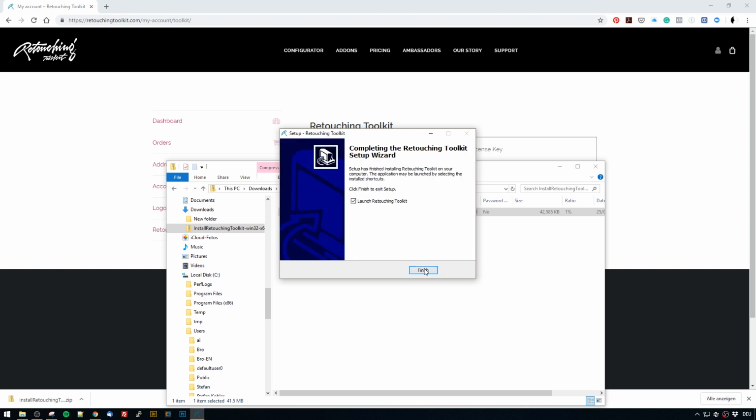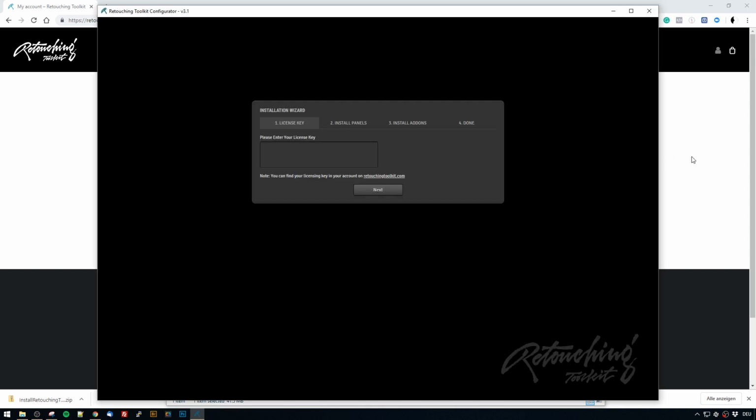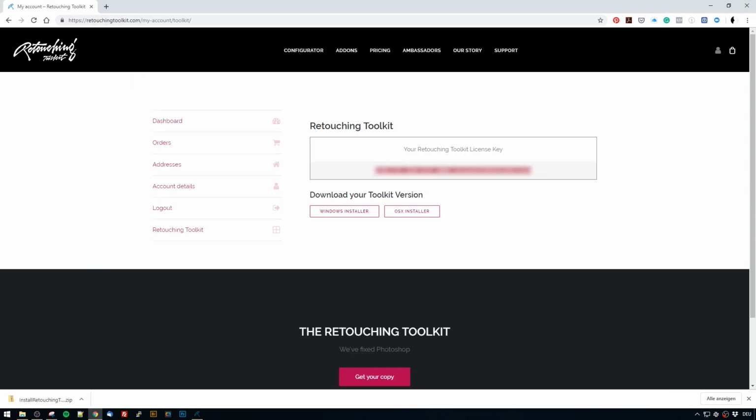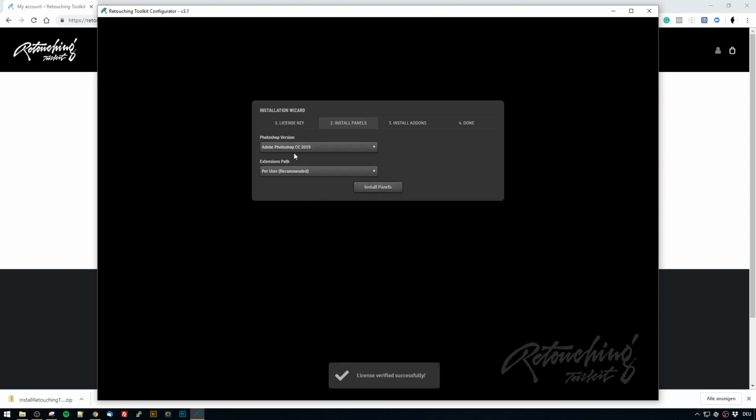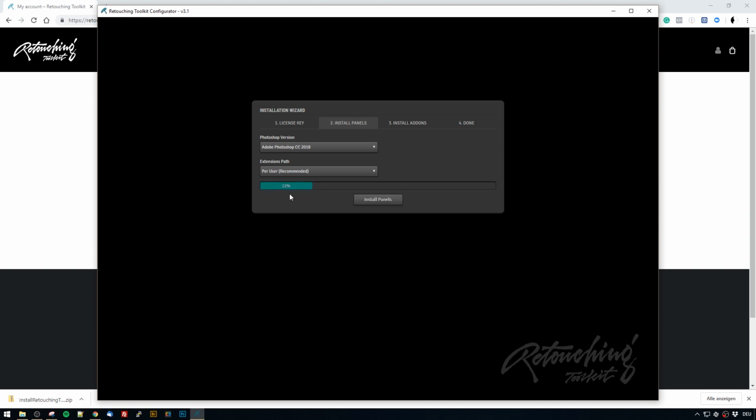So, when I launch the Retouching Toolkit for the first time, I will be asked for my licensing key. And the licensing key is the thing that you find here. The license key has all the information about the add-ons you've bought. So if you add this and paste it here with Command V or Control V on PC, click on Next, it will go through these 4 steps so I can install the panels. I'm using CC 2018, and as extension path I use the recommended one per user. So now the panels are getting installed.